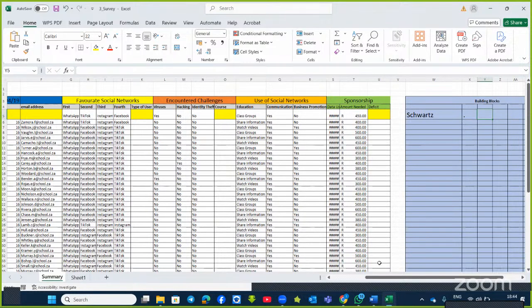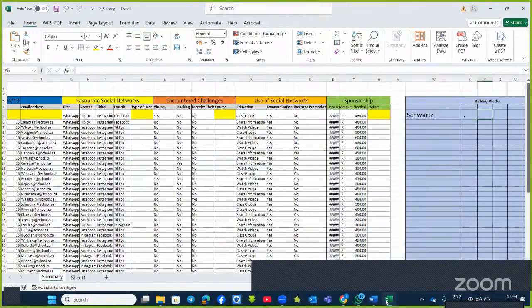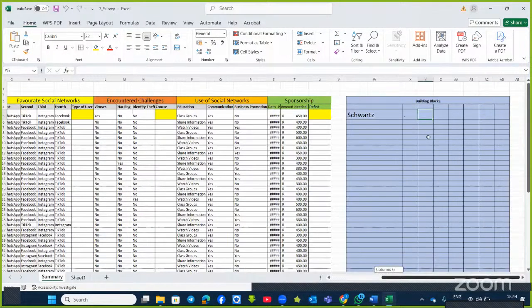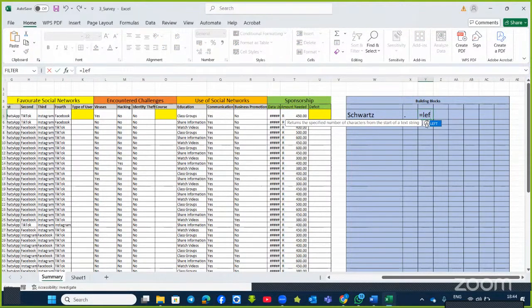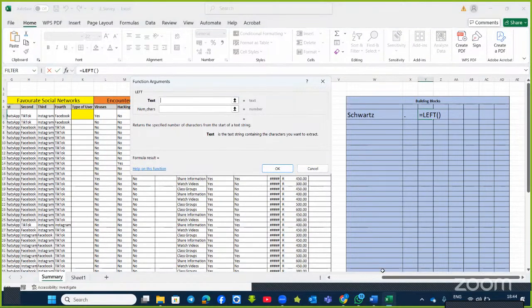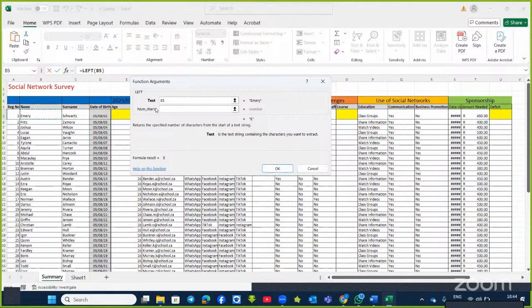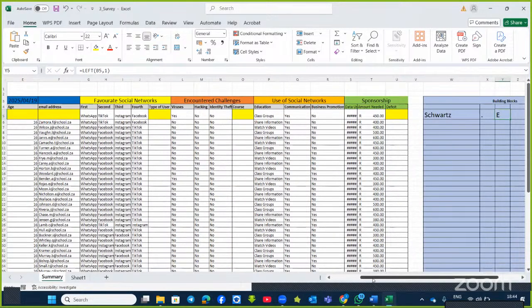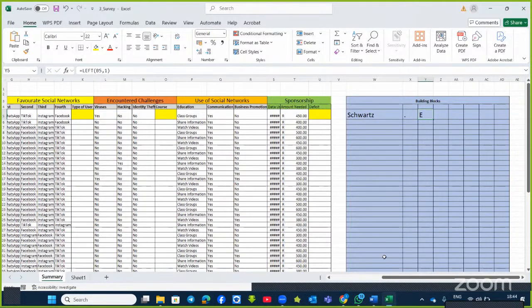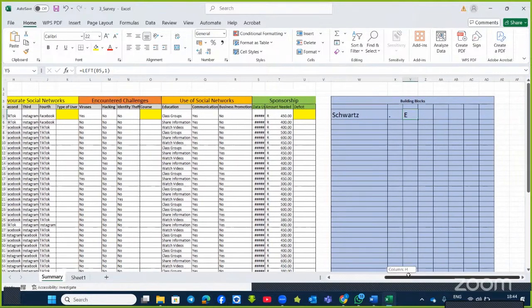And then followed by the first letter of the name of the learner in lowercase. So we use the LEFT function because it says first letter. You click on FX, the text, the name of the learner. The number of characters, 1, because it says first letter. Right. And it says it should be in lowercase, but this is already in uppercase, so we need to convert it into lowercase.